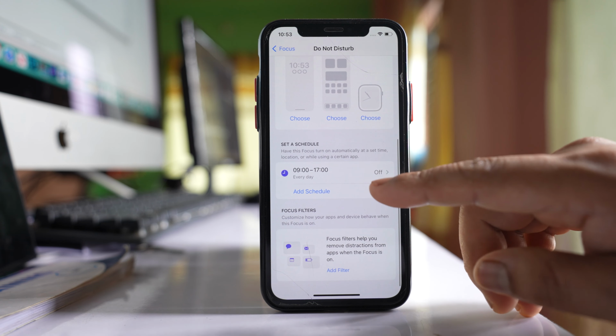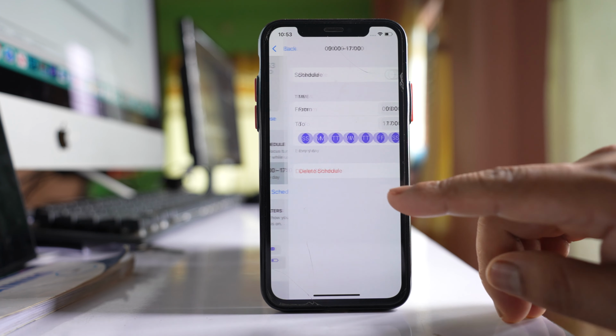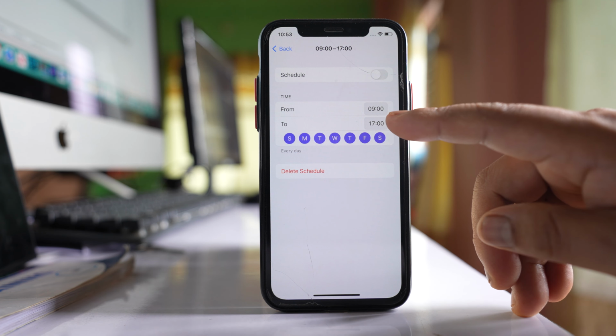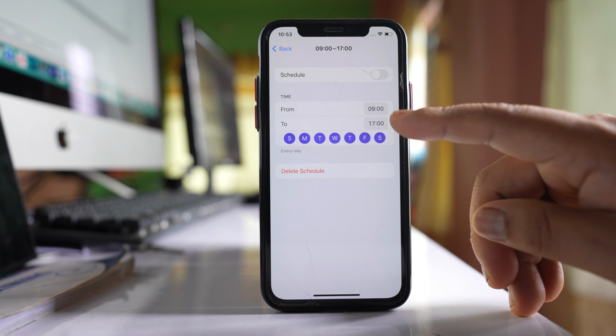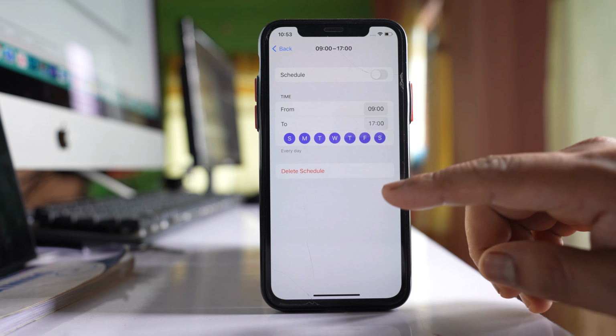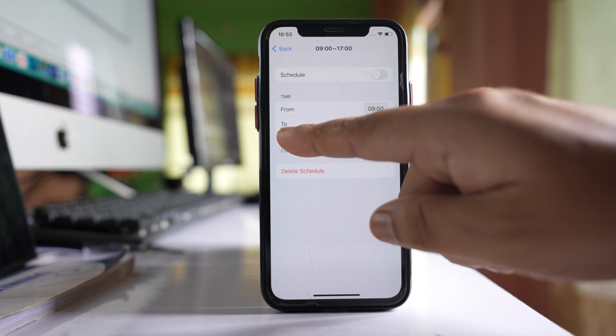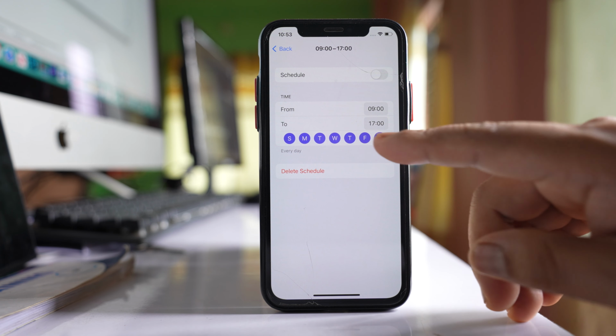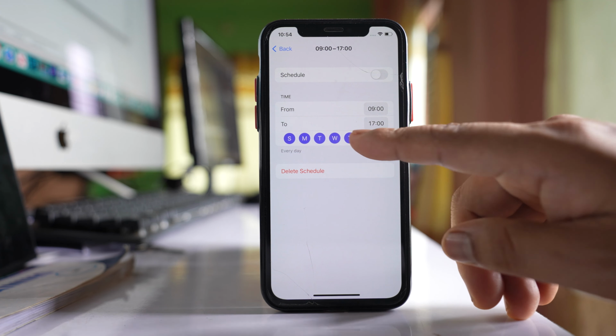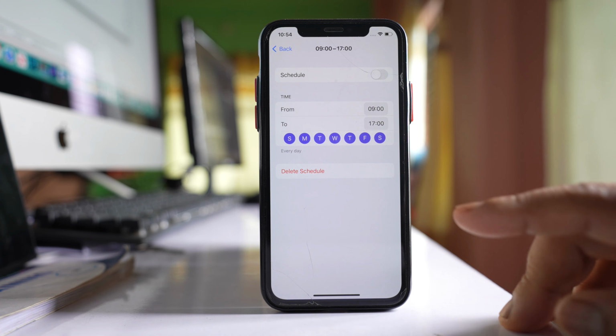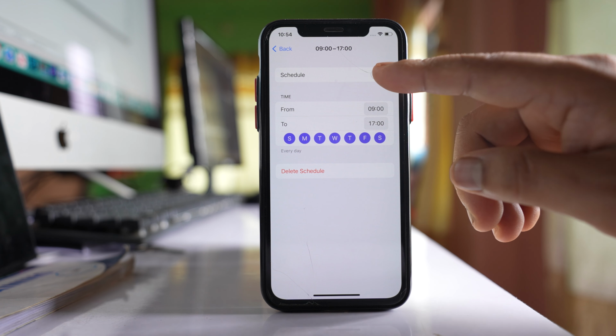and here go to this option schedule and you can set the schedule. Mine is from 9 to 5, but if you want you can change the timing here, and right now all the days are selected. If you want to deselect any day, you can just tap on the day and it will be deselected, and after that enable this option schedule.